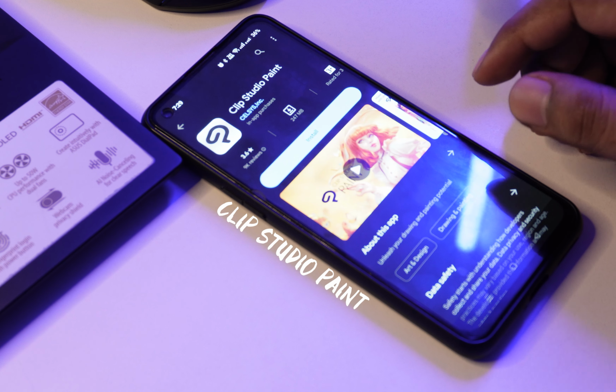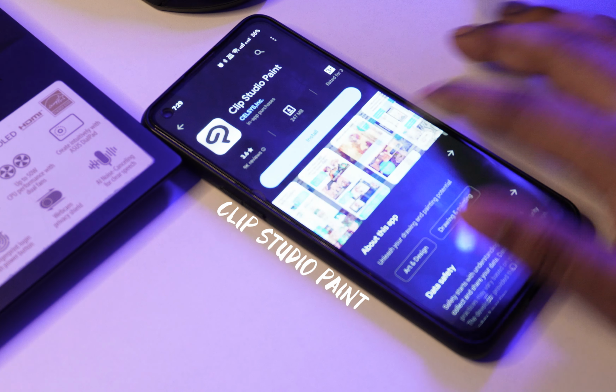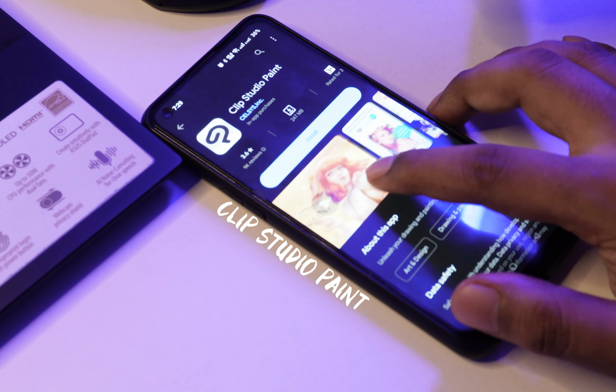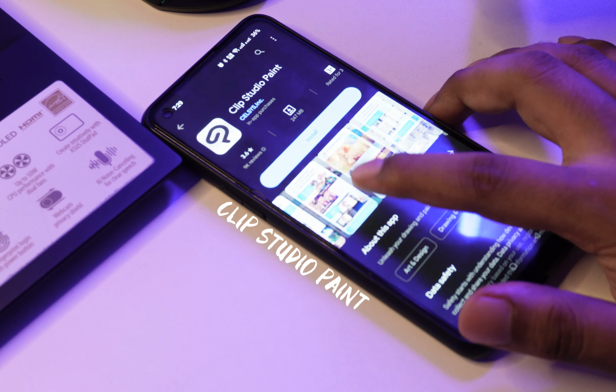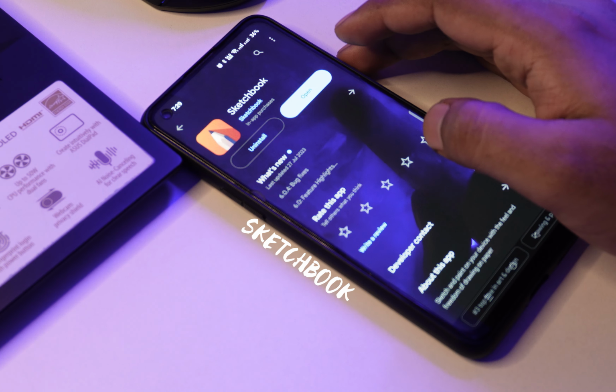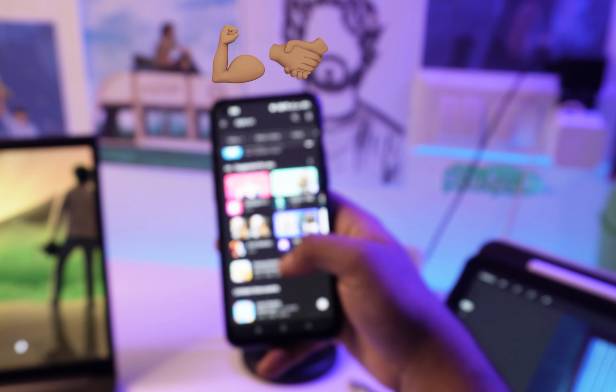For Android, there are amazing options too. Here are a few of my favorites. Clip Studio Paint. This is a powerful and versatile app that is a great choice for both beginners and experienced artists. It offers a wide range of features, including layers, brushes, and templates. And there is this app called Sketchbook and Ibis Paint. These apps are powerful and user-friendly, and they are all free to use. So what are you waiting for?